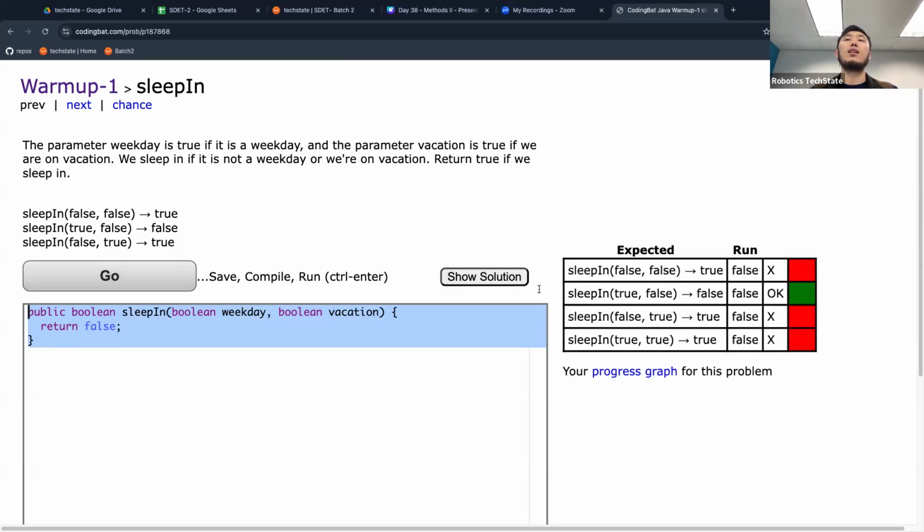Look, how many test cases are there? There are 4 test cases. Expected: when you run this code with these 2 inputs, false and false. What does false and false mean? In other words, it's not a weekday, right? Perfect. It's not a weekday, it's not vacation. Can we sleep in?